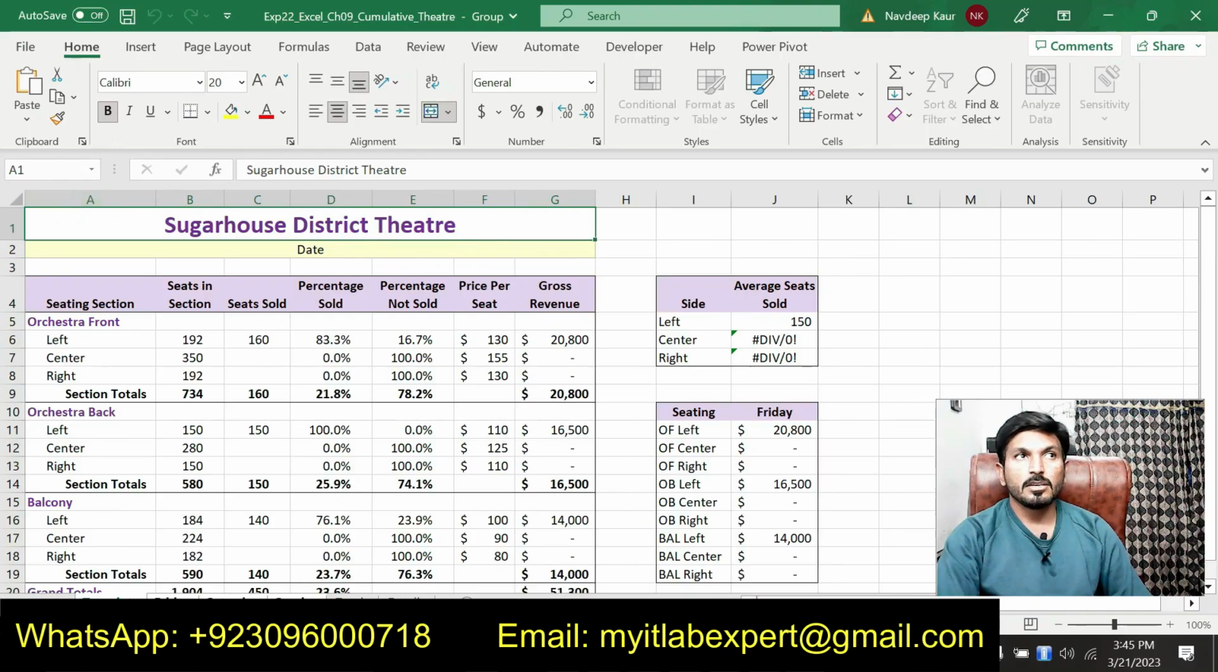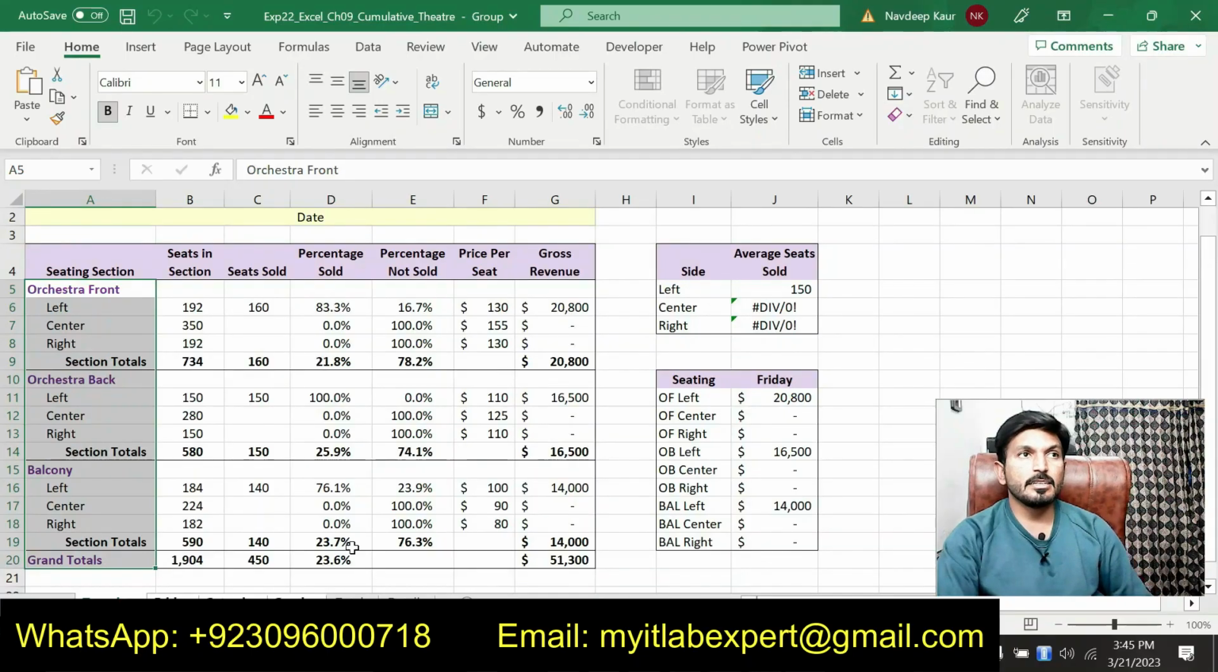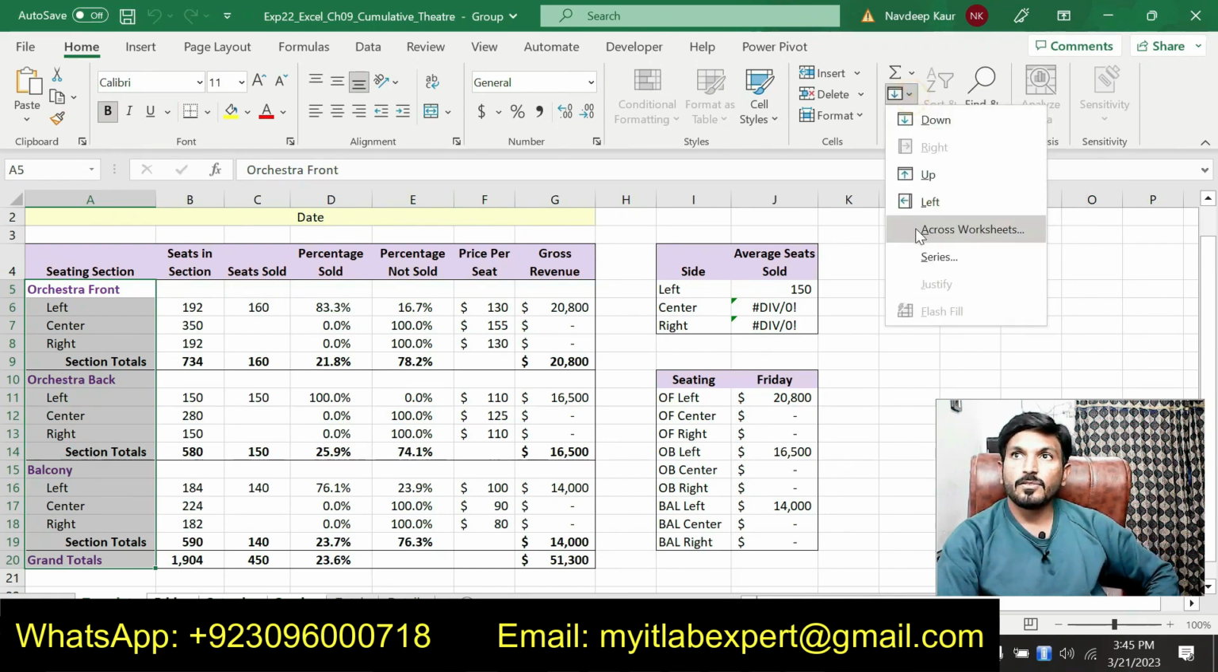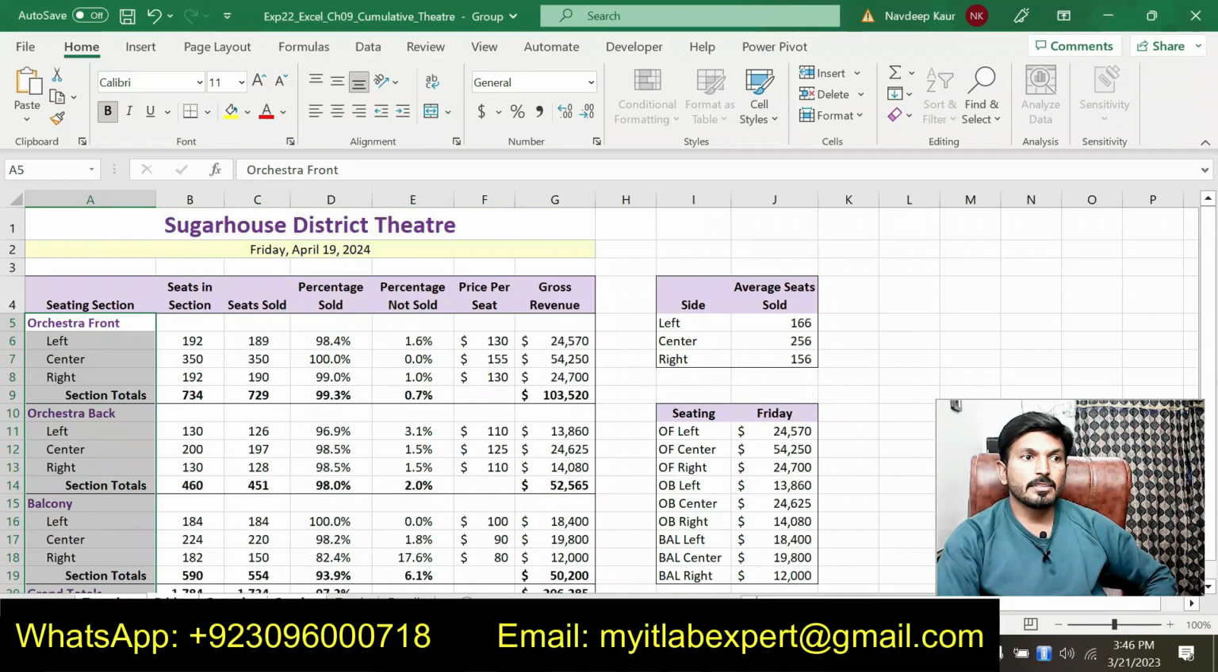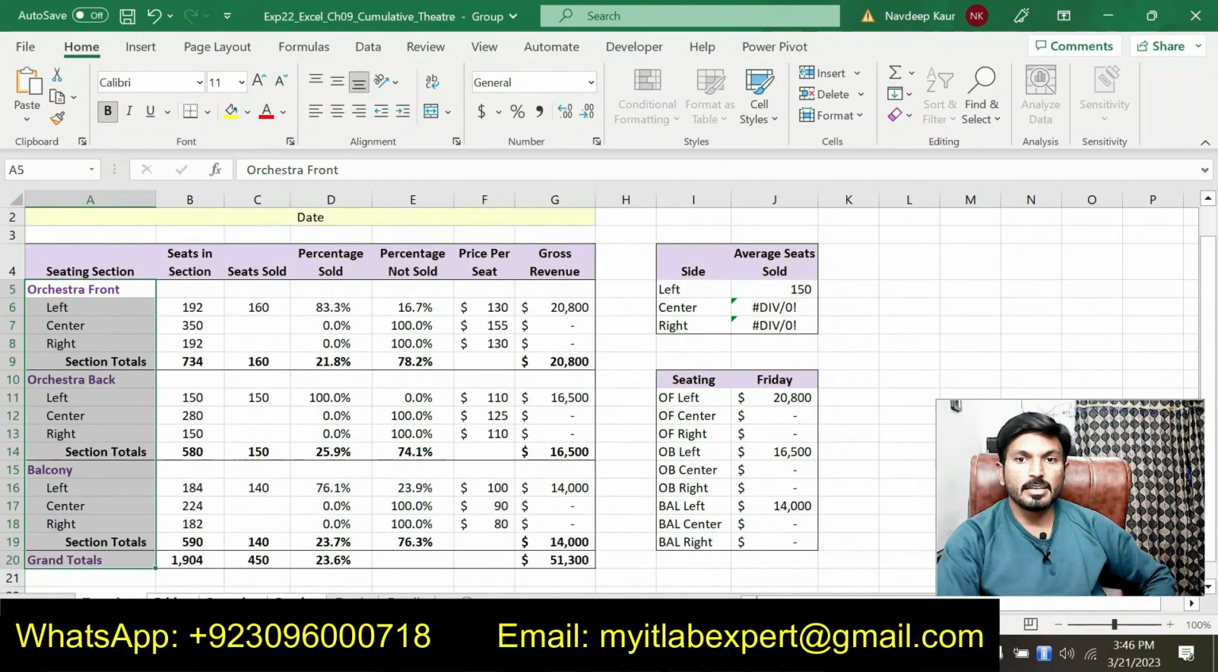After grouping, we will select the range. Range has been selected. Now we are supposed to fill the range across the worksheet. So go to the Home tab. After going to the Home tab, click on Fill and fill across the worksheets. Now we are supposed to fill the formats only. So we will select the formats only. Click OK. So you can see that this format is applied to the other worksheets as well. So we are done with step number 2.